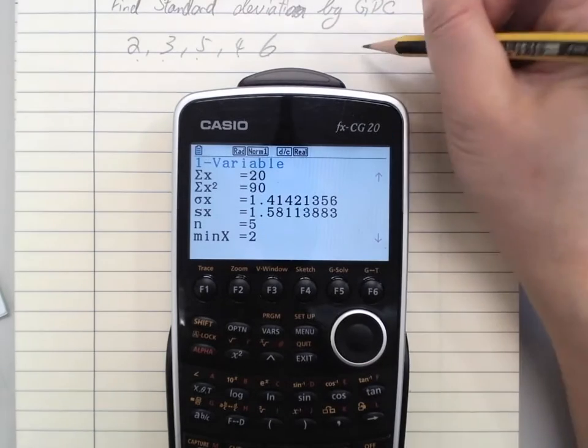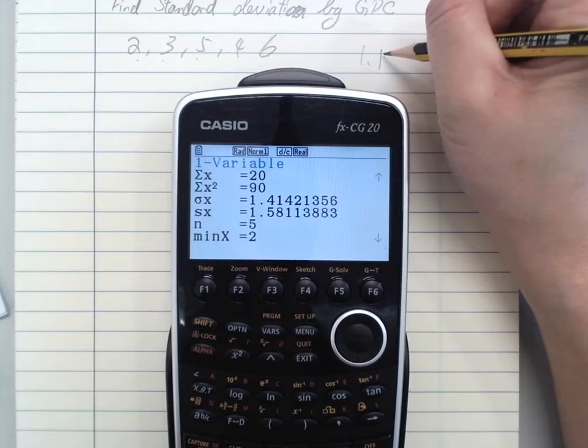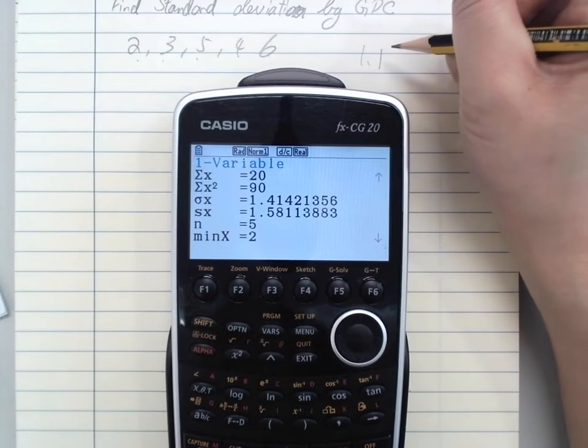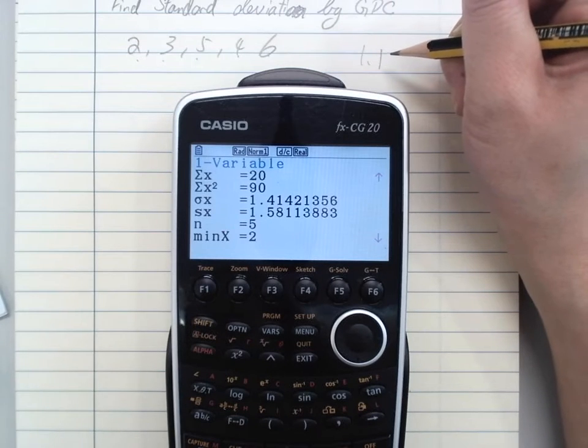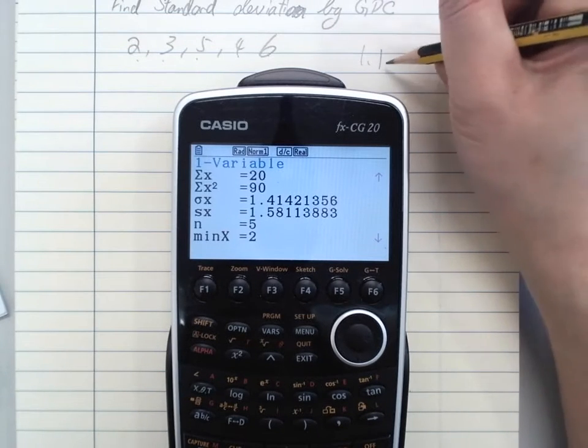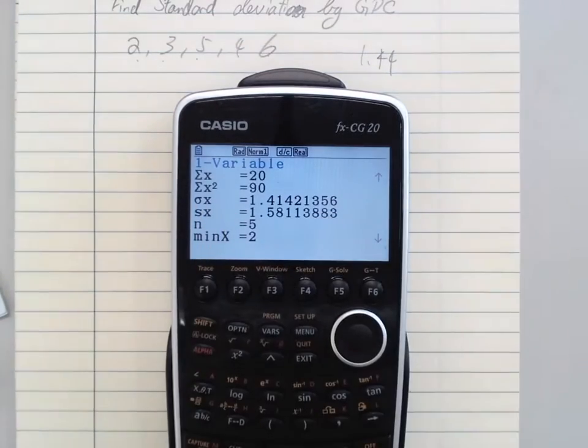Our standard D is 1.1. Sorry. The standard D should be 1.41 here. This is the standard D, the little curly sigma here, you can see the pen.